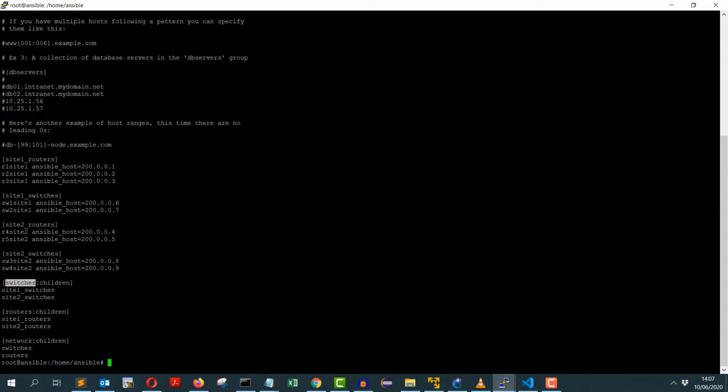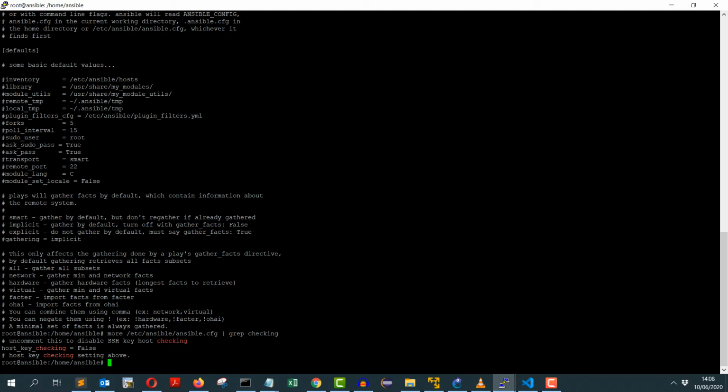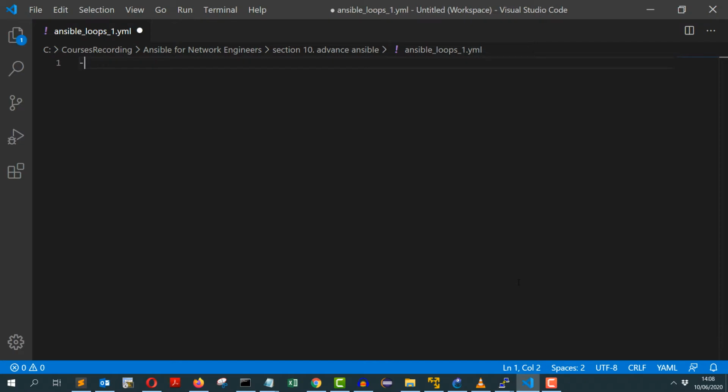And I want to confirm that there is no SSH key checking in my Ansible config file. Ansible.cfg, host key checking. Alright, host key checking is disabled, so I can start writing the playbook. This playbook will create VLANs 100, 200, 300, and 400 on all switches.